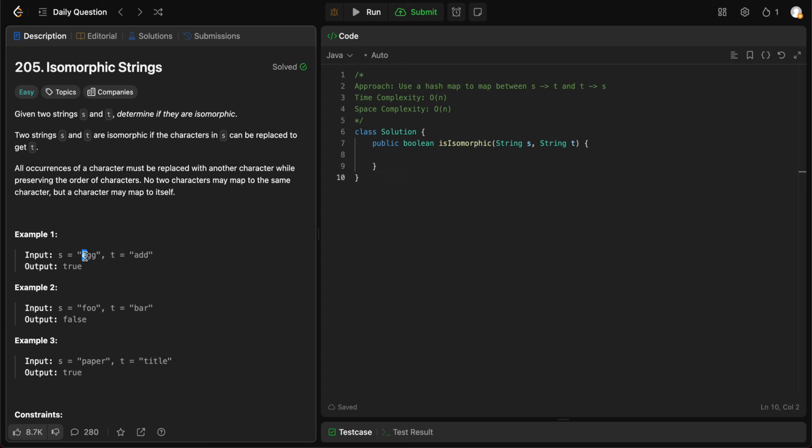So for example, in this case, E maps to A, and then G maps to D, and since G gets repeated here, we have the same that's repeated here as well. Even if you see here in paper, P maps to T, and when there's a second occurrence of P, there is T again. But here you see that it's not valid because O and O gets mapped to A and R, right?